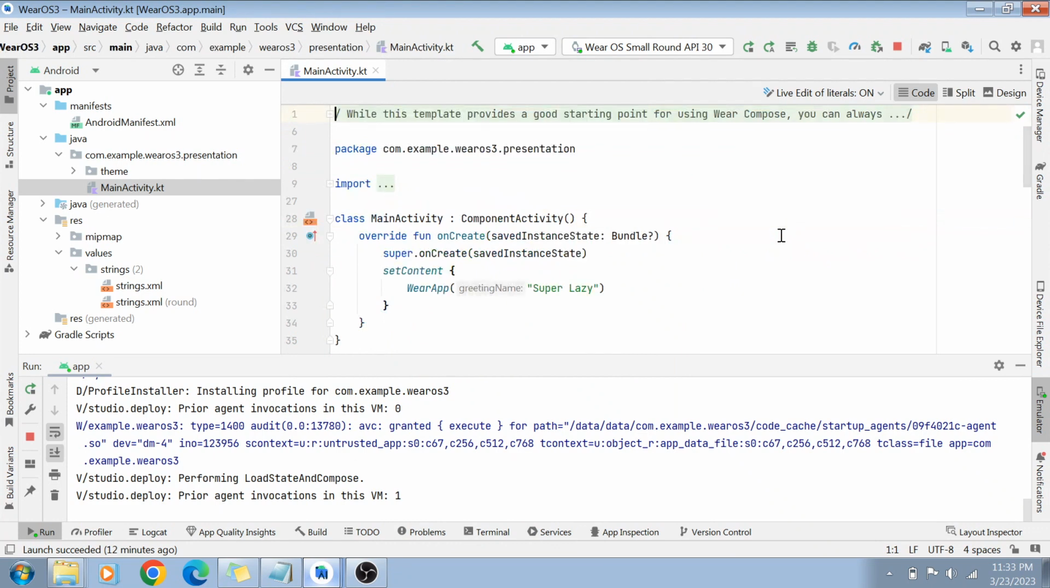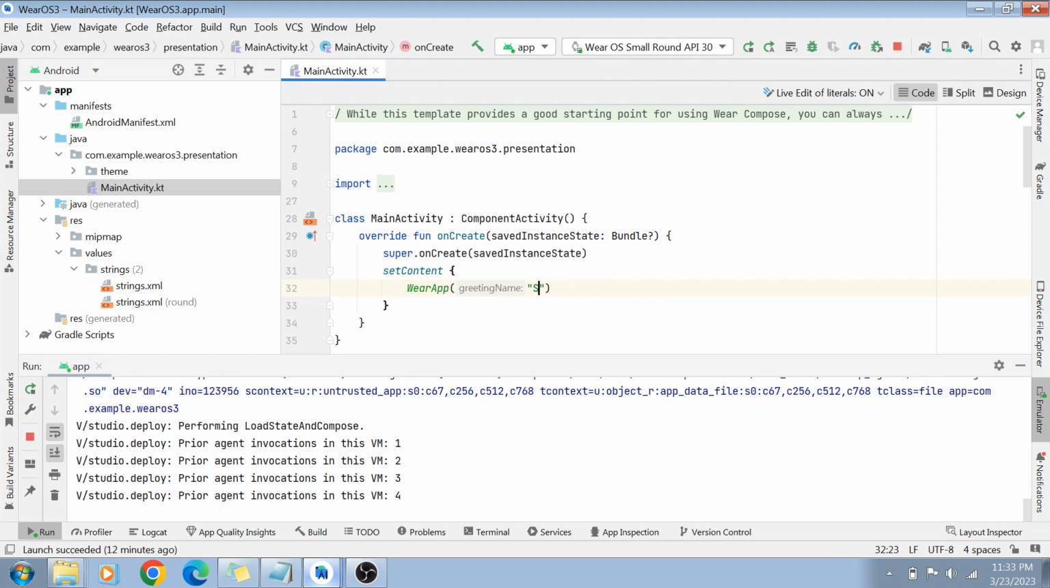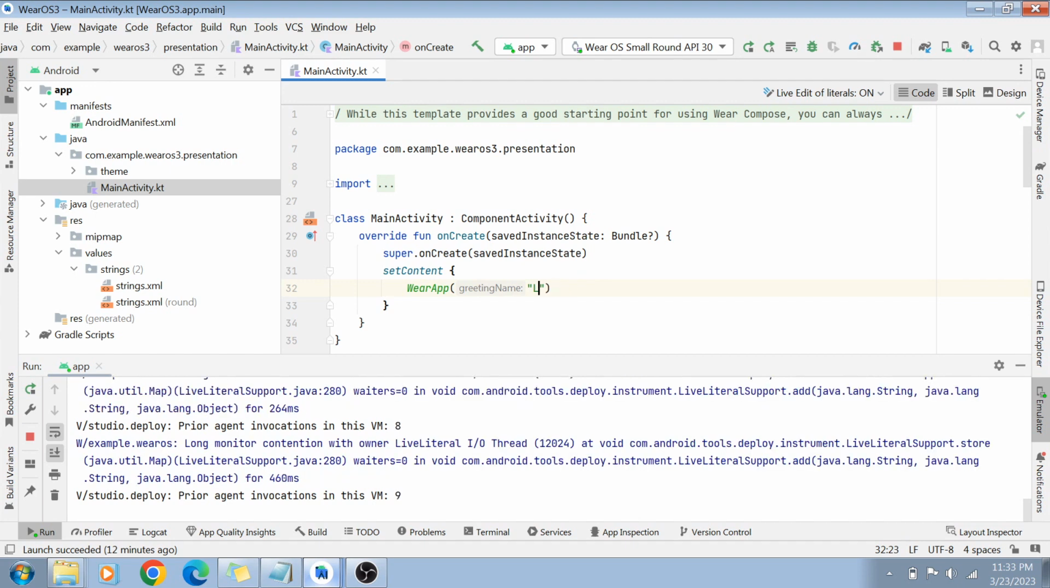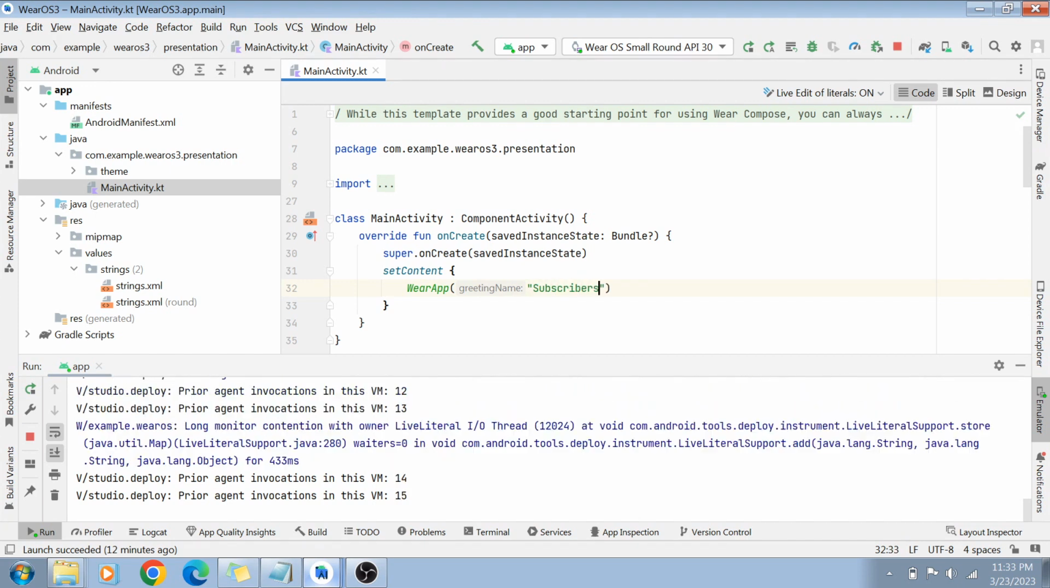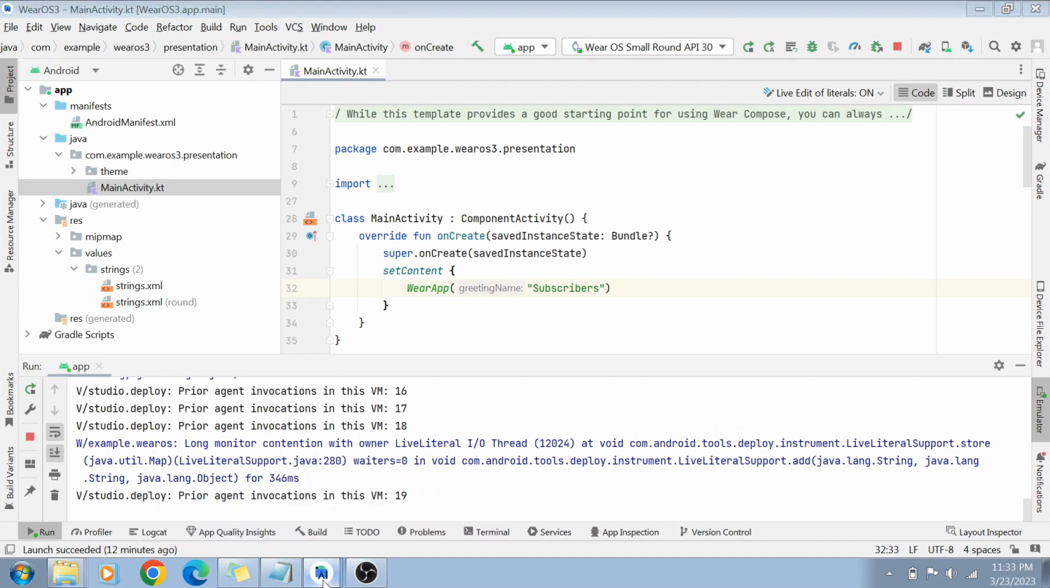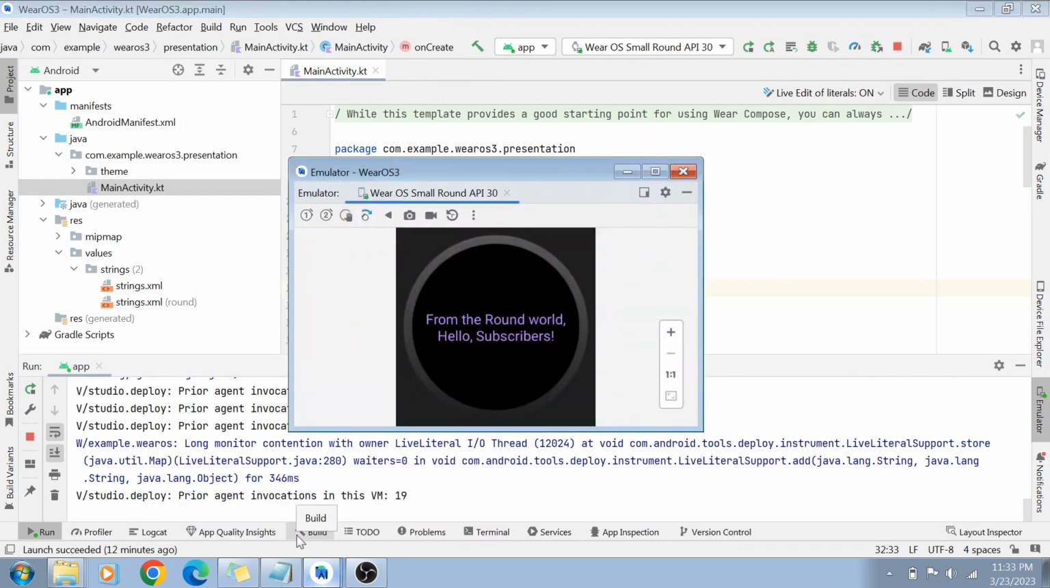Now what I want to do is see what happens if I make a change in this greeting. So let's say I don't want to write super lazy, I want to write, let's say, subscribers. Now let's see my emulator. And you can see, awesome, right? I didn't have to build my code again. I didn't have to restart my emulator again. Nothing. It just deployed on it instantly. So wasn't that powerful?